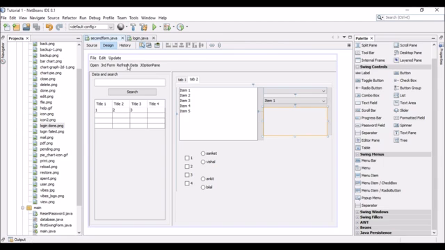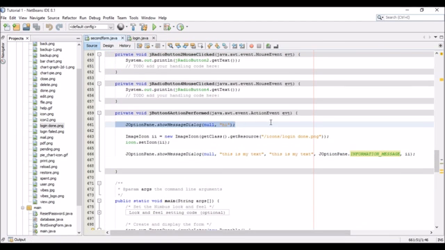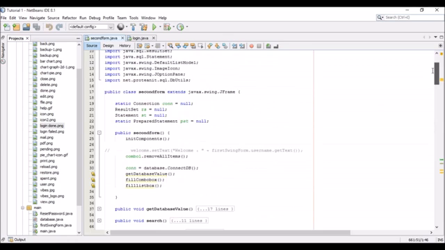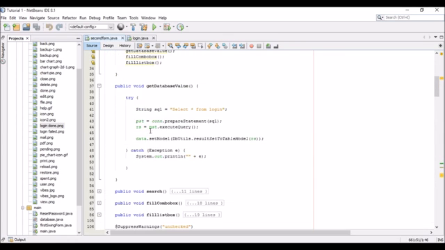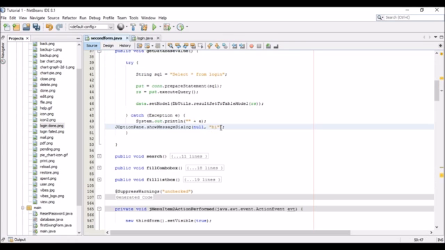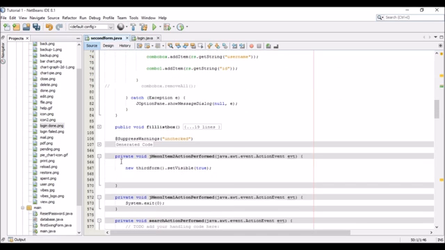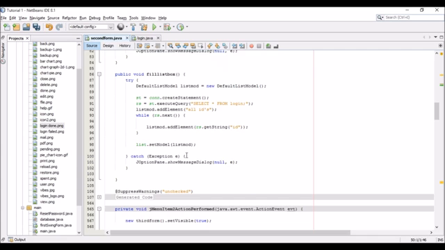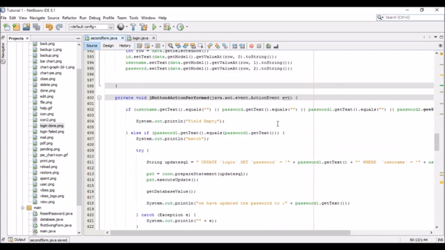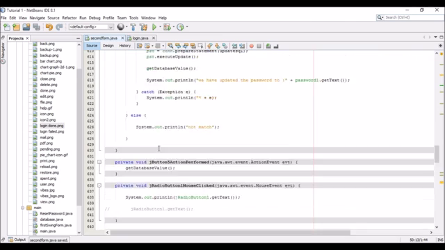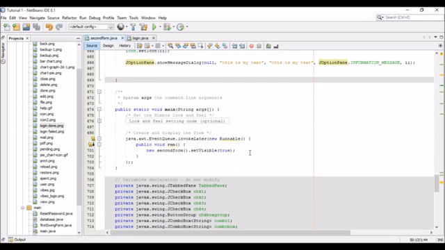Okay, so we can use this JOptionPane for any error messages, like in our methods, if there's an exception we can use an error message plus e. You can use JOptionPane. So I'm going to use that. Okay, that's it.